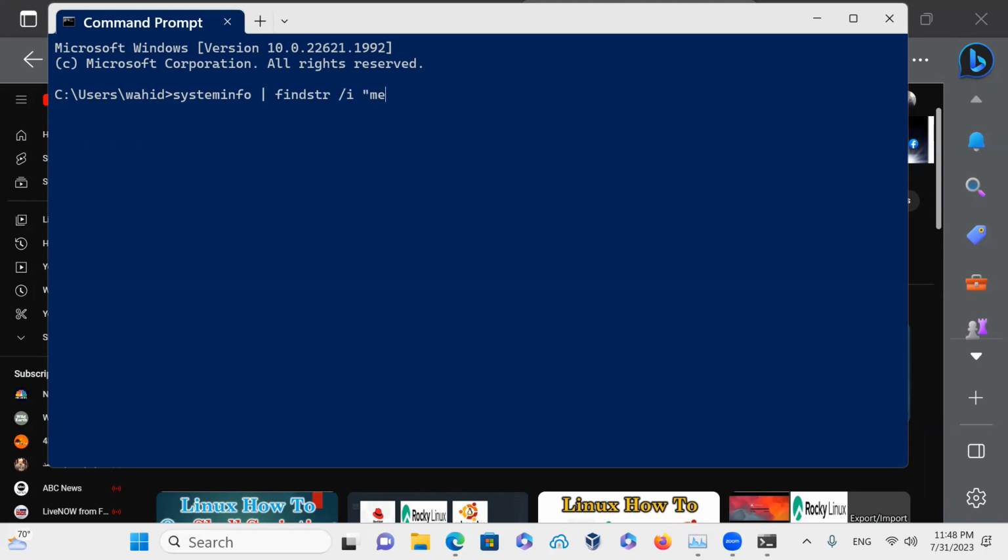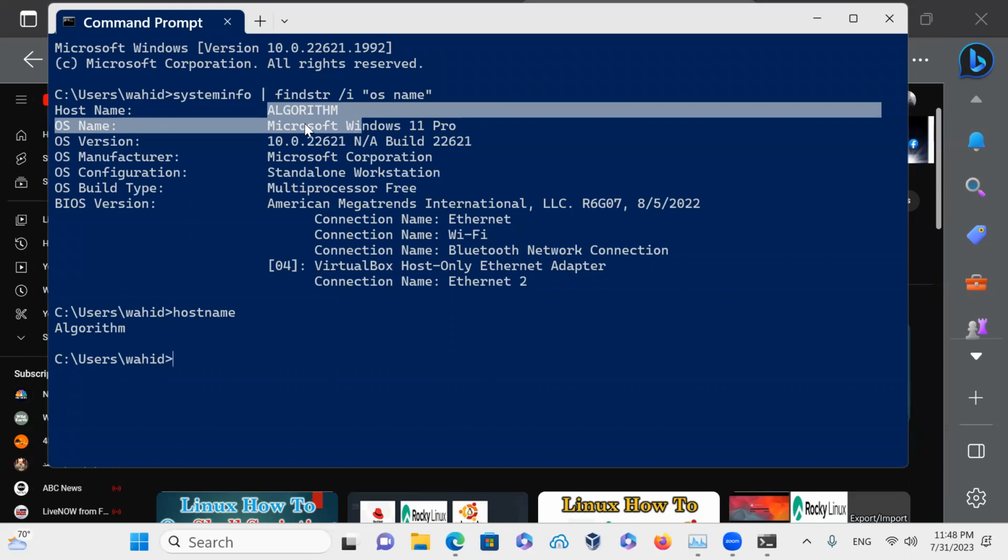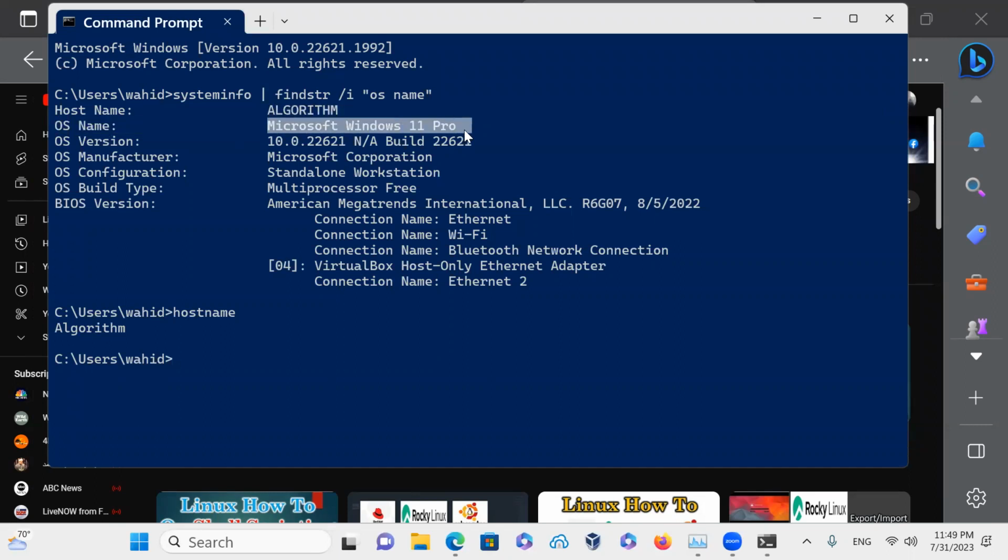/I for ignore case. So you can type OS name here with any combination of lowercase or uppercase, it doesn't matter, because you're saying /I ignore case. And it's going to tell you that you have Microsoft Windows 11 Pro in this case. In my example, the host name is algorithm. As you can see, if I type in hostname, algorithm, and then the Microsoft version, Windows 11 is the version.